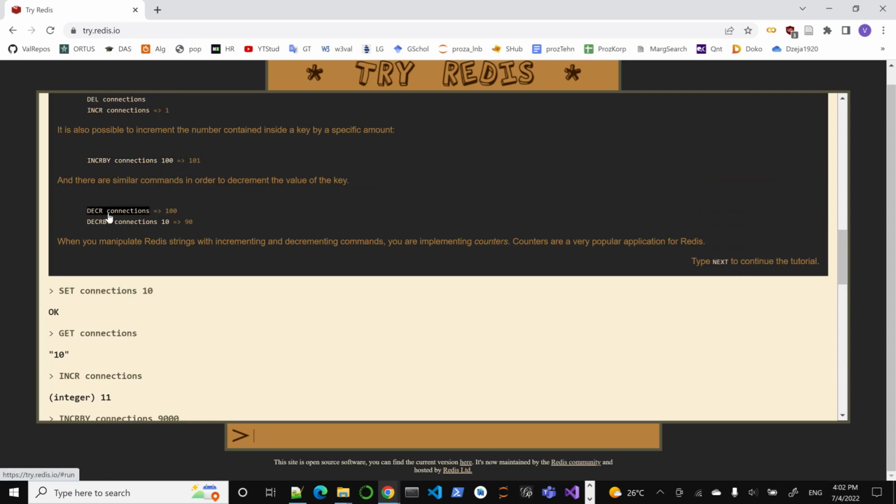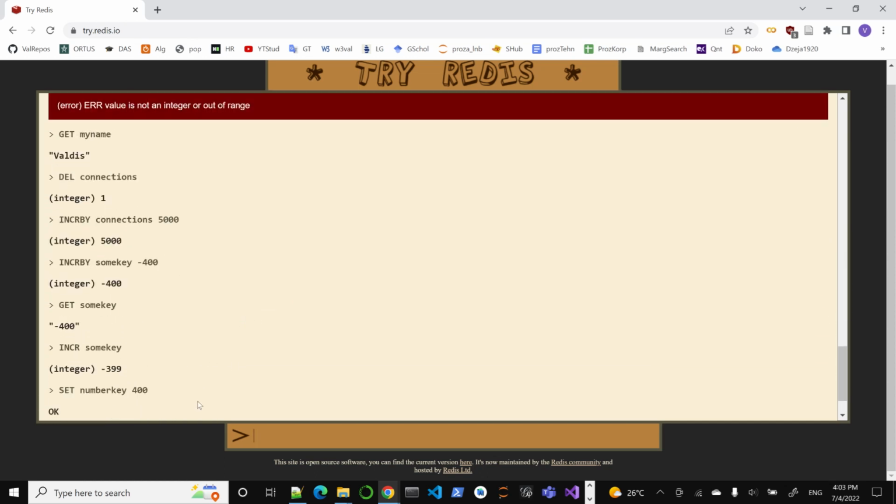And we can of course decrement also. Decrement by, of course, increment by negative is the same as decrement by, right? So basically these are counters. So this is a very, very popular application for Redis, because, well, the counter is guaranteed to work, right? So decrement, you can check that out as well.